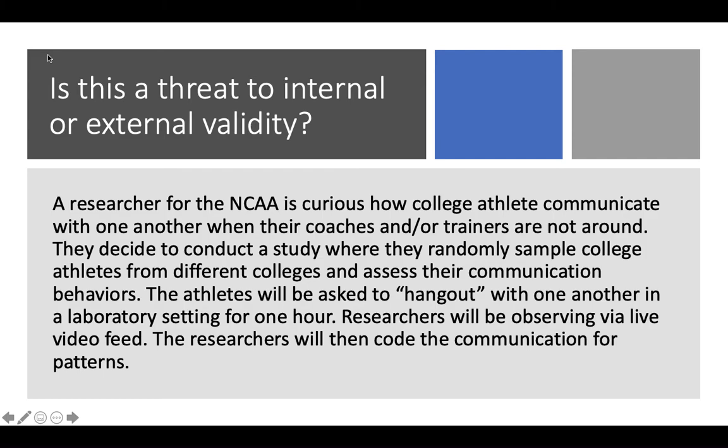A researcher for the NCAA is curious how college athletes communicate with one another when their coaches and/or trainers are not around. They decide to conduct a study where they randomly sample college athletes from different colleges and assess their communication behaviors. The athletes will be asked to hang out with one another in a laboratory setting for 1 hour. Researchers will be observing via live video feed.